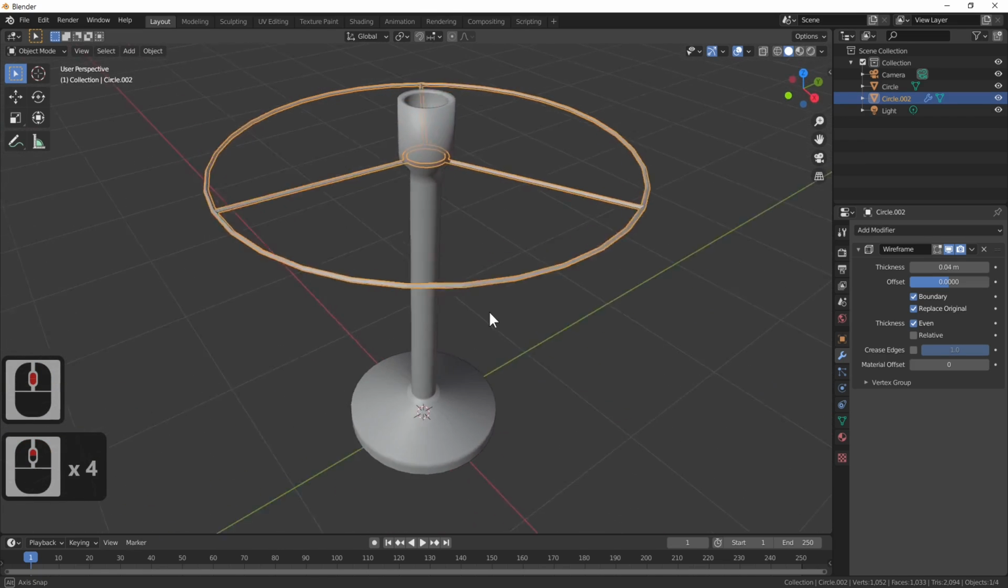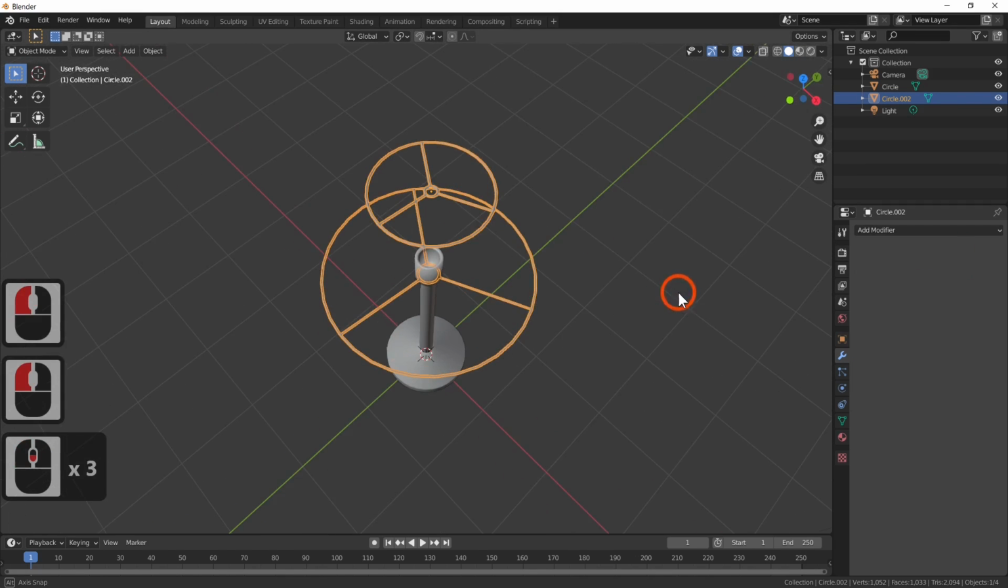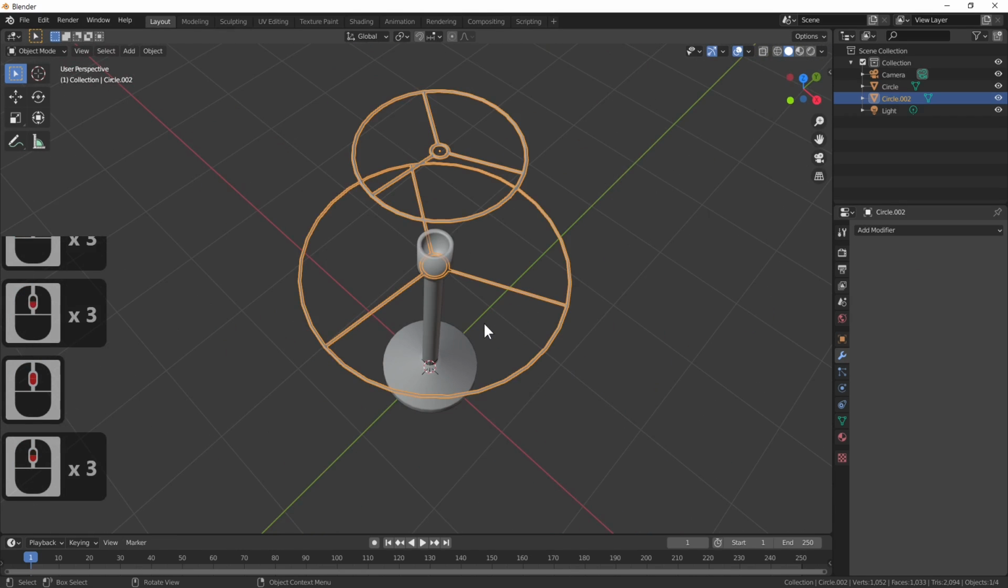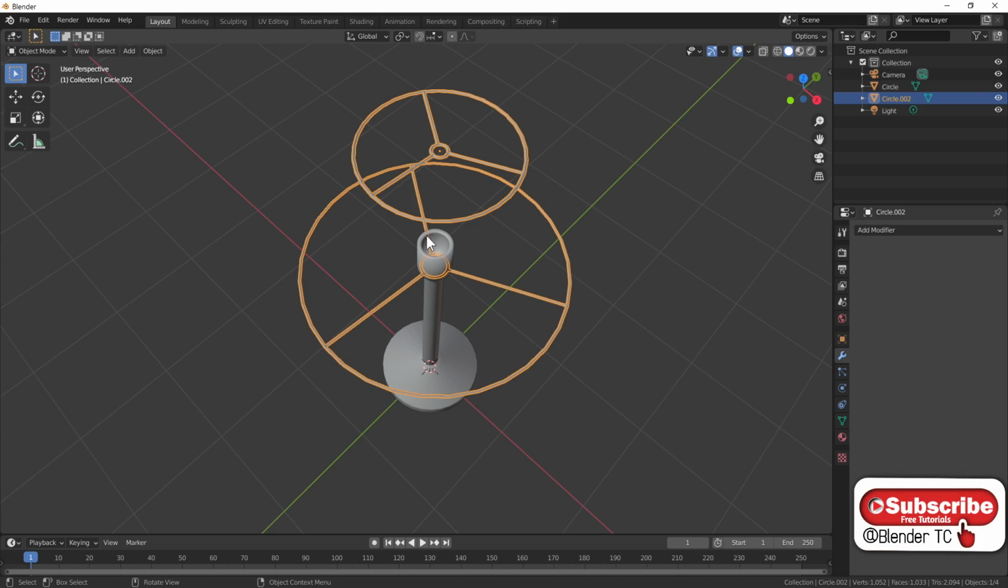And all we need to do to complete this is we need to apply this modifier. So apply the modifier, and that's about it. The only thing we've not done is we've got to have lines going from that point there to this point, and that point to that point, and that point to that point.